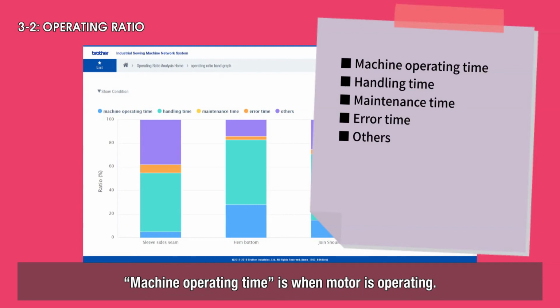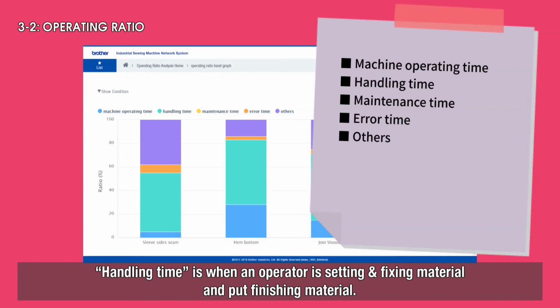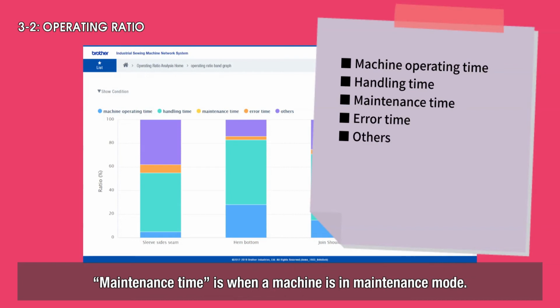Machine operating time is when the motor is operating. Handling time is when an operator is setting and fixing material and finishing material. Maintenance time is when a machine is in maintenance mode.